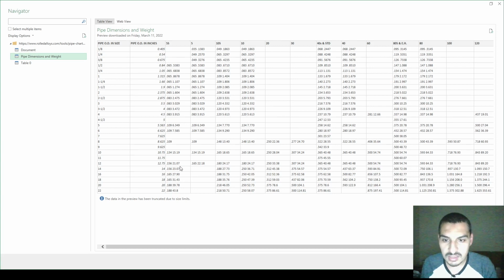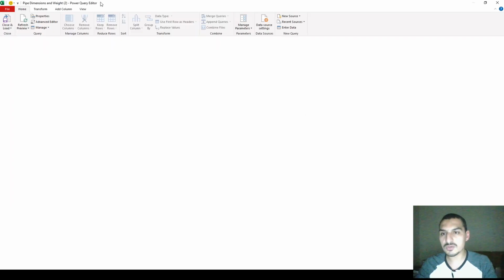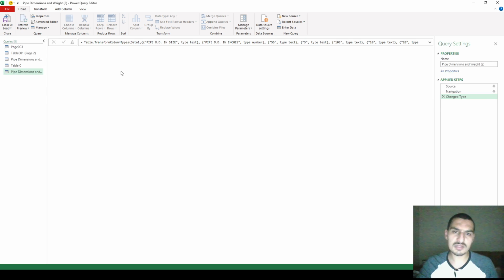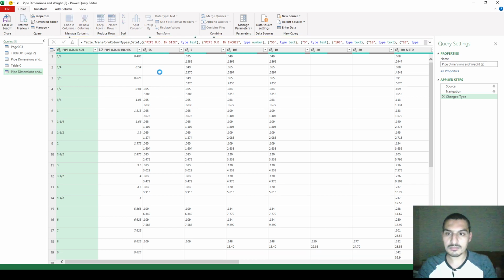So this is the first table that we want. Here we would see there is a button called transform data. So the transform data button simply will open for you what's called the Power Query Editor. It is one of the options in Excel that will let you do some edits to the data before you import them to Microsoft Excel.